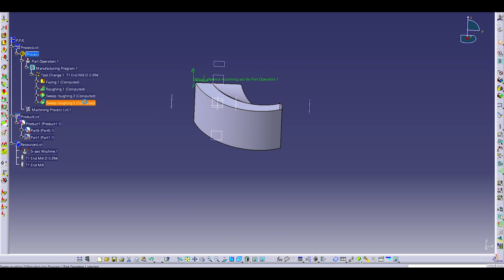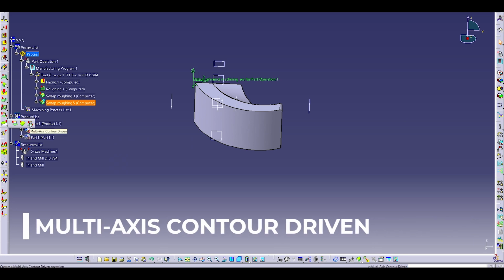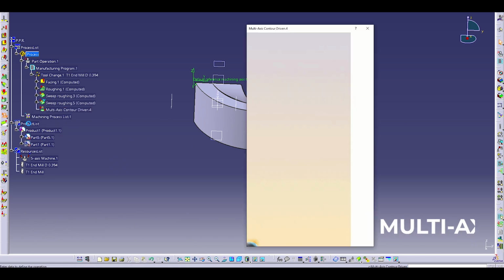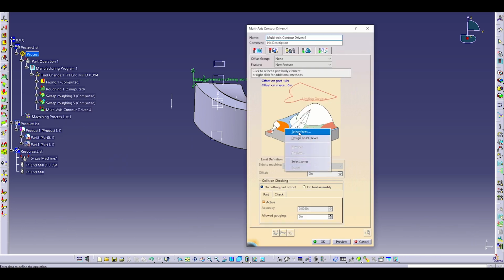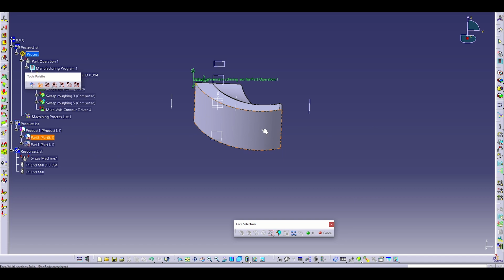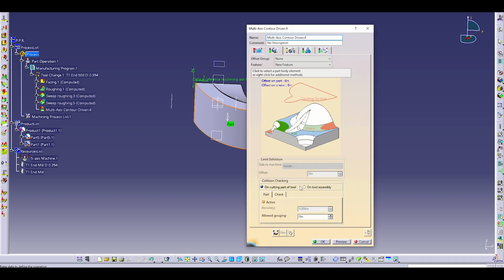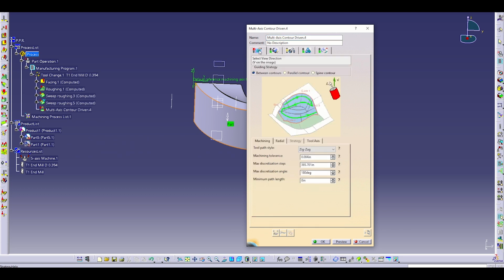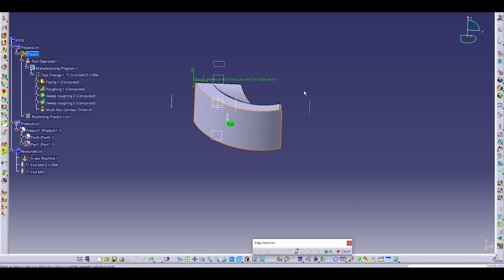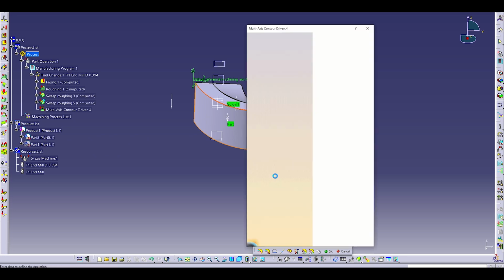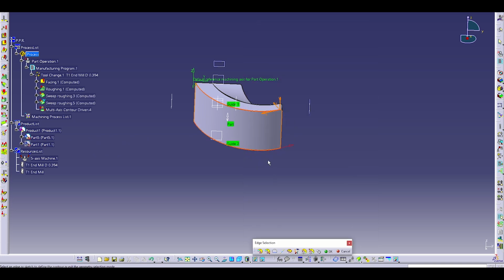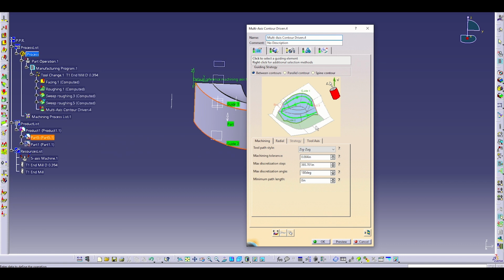So next up, once I delete this, we're going to do a multi-axis contour driven function here. And again, we're going to select the face. It's going to be that outside curve. Let me show you the ins and outs here. Let's go to that first tab. We need to select two guides, and this is for when it kind of goes back and forth. We're going to use the top line, double click, and then the bottom line and double click.